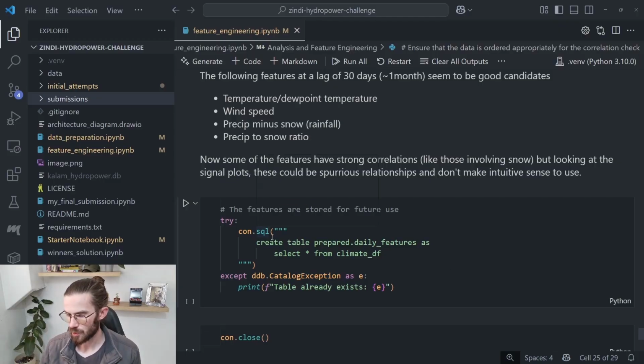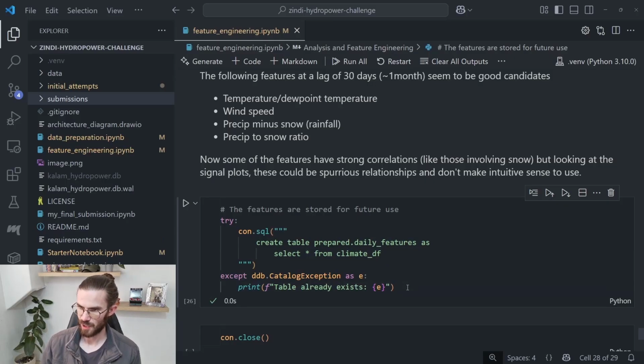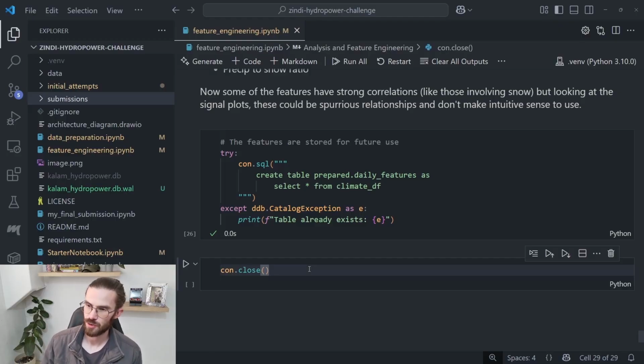With that in mind, I'm going to now store all those features that I worked so hard to create. I'm going to store them as a new table in our database called daily features over here, and I'm selecting everything from the climate data frame. So this does contain some duplicate information, but that's okay. I just want to, more importantly, store the features that we generated. So I'm doing the typical move of create table in the prepared schema, and this is just a select star from our data frame over here. Let's run that. And since we are basically done, I'm now going to close the connection to our database.